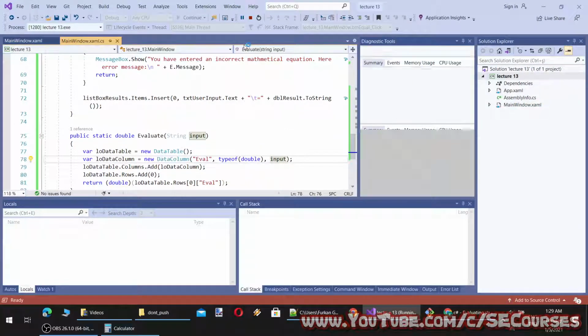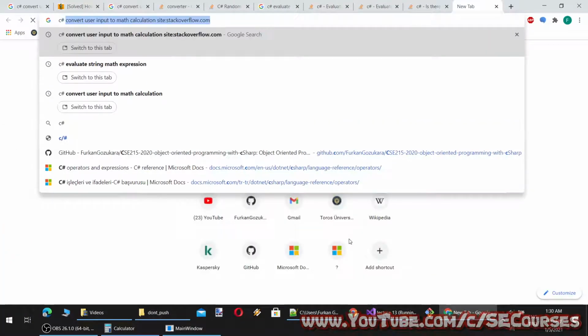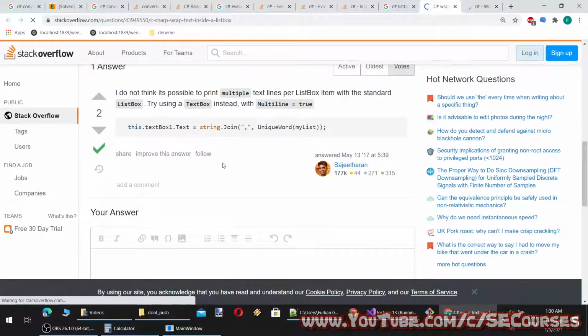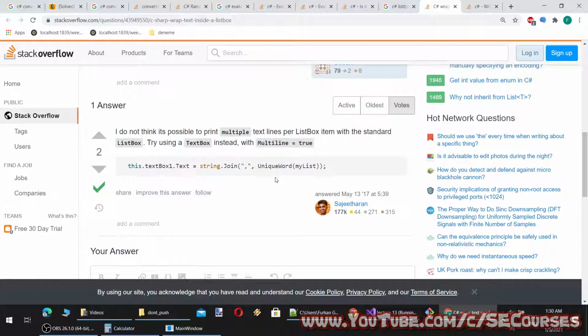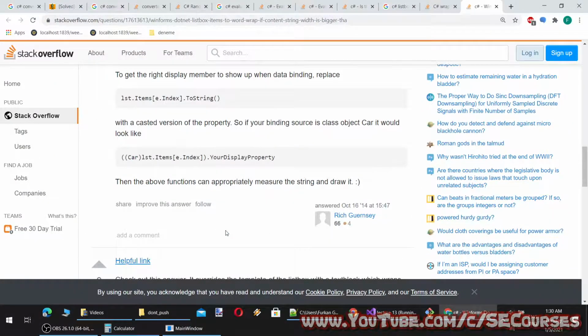Okay, let's try it. Okay, and let's try something like this. Okay, it has returned it like this. It shows as big number notation. Also, it doesn't have wrap text, so let's look for wrapping text inside ListBox first. How can we do that? Okay, there doesn't seem to be an easy solution.